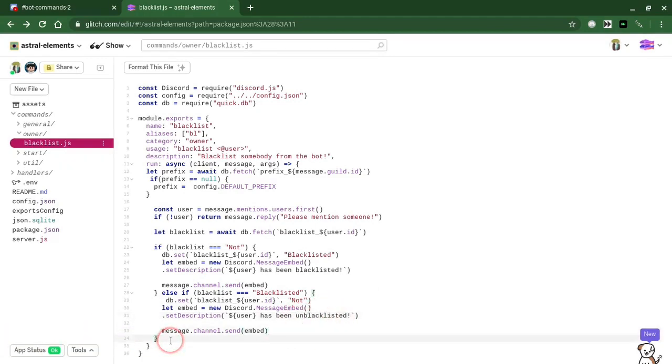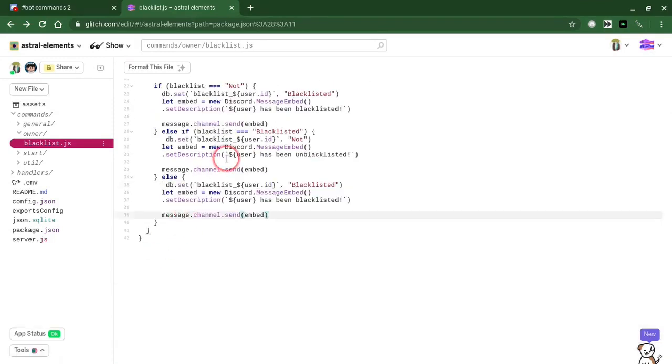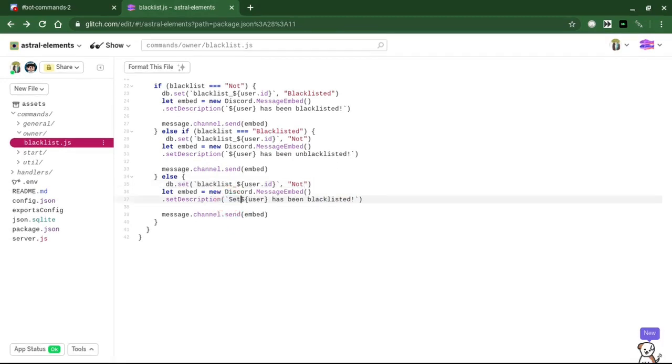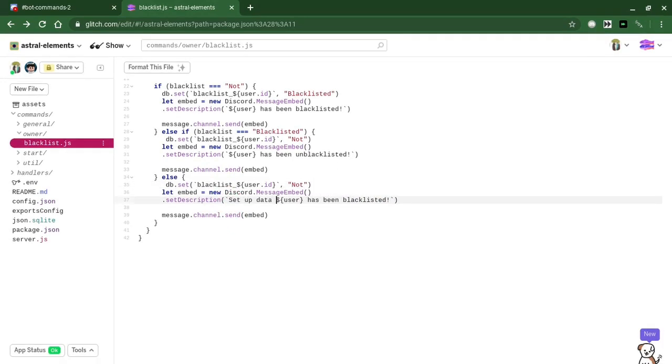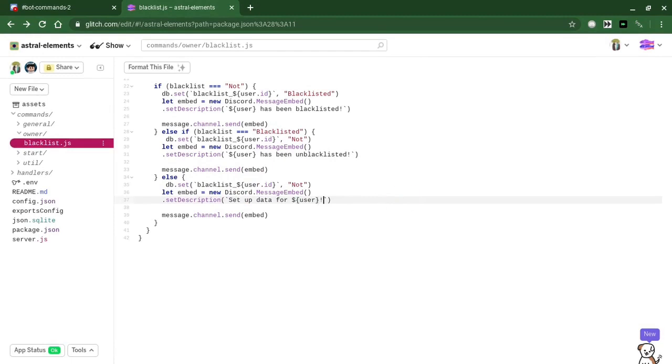And now for the last part. Yes, there are two more parts for this. For the last part in this file, we're going to have to do this one more time because the first time, user data is not stored. So we're going to set this as them being blacklisted. Set up data for the user, and this will make them blacklisted as well.